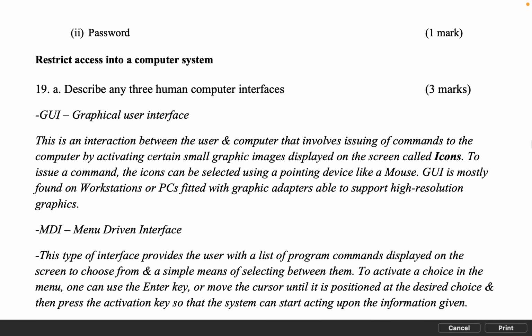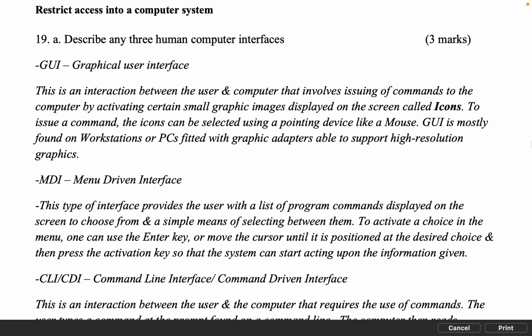19. A. Describe any 3 human-computer interfaces, 3 marks. GUI, graphical user interface: an interaction between the user and computer that involves issuing commands to the computer by activating certain small graphic images displayed on the screen called icons. To issue a command, the icons can be selected using a pointing device like a mouse. GUI is mostly found on workstations or PCs fitted with graphic adapters able to support high-resolution graphics.